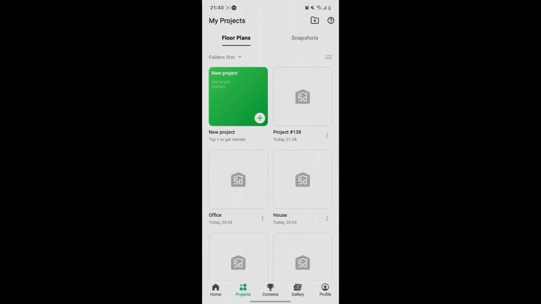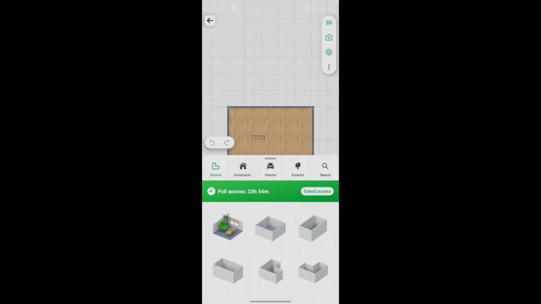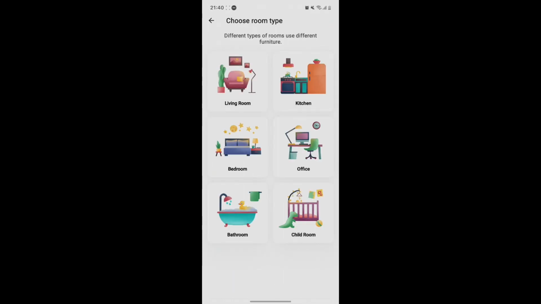When you enter, you just press new project and a project will be created for you automatically. After that, because I'm on mobile, the same goes for desktop users. What you're gonna do is go into rooms and then press this here, and you can choose the room type. Could be a living room, a kitchen, bedroom, office, bathroom, or a child room. For now, I'm just gonna choose living room.